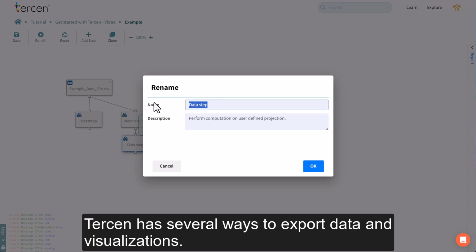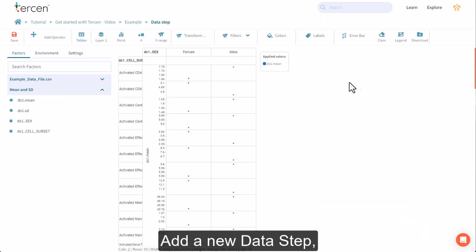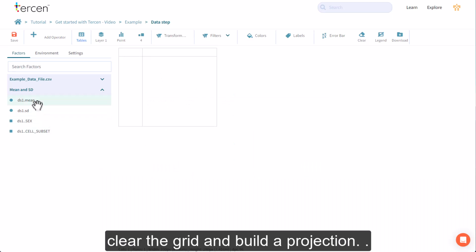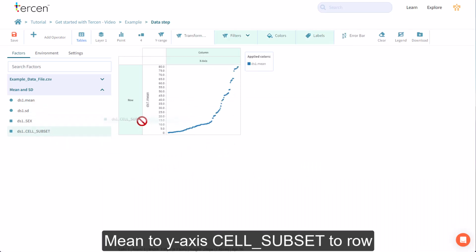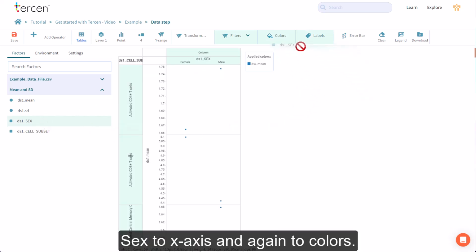Tercen has several ways to export data and visualizations. Add a new data step. Clear the grid and build a projection. Mean to y-axis, cell subset to row, sex to x-axis, and again to colors.